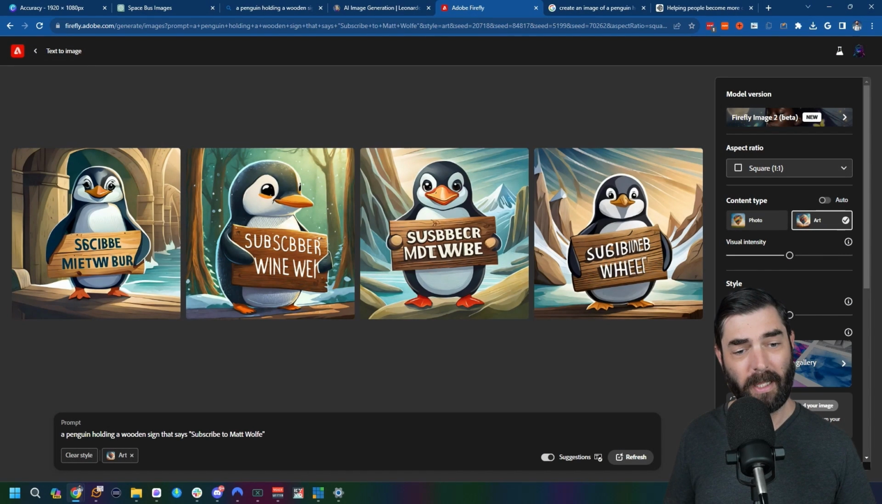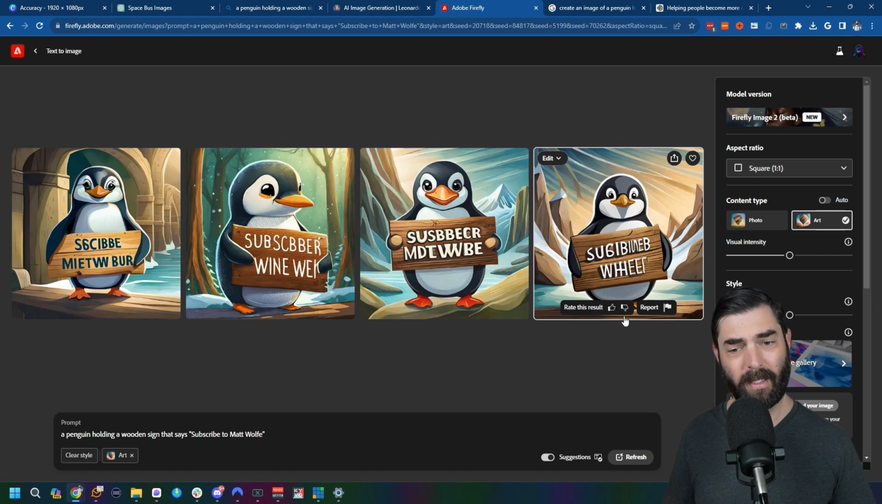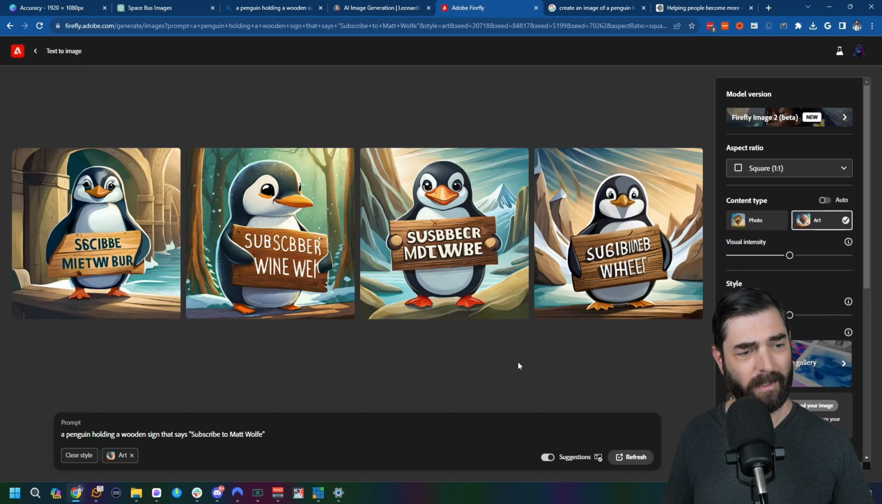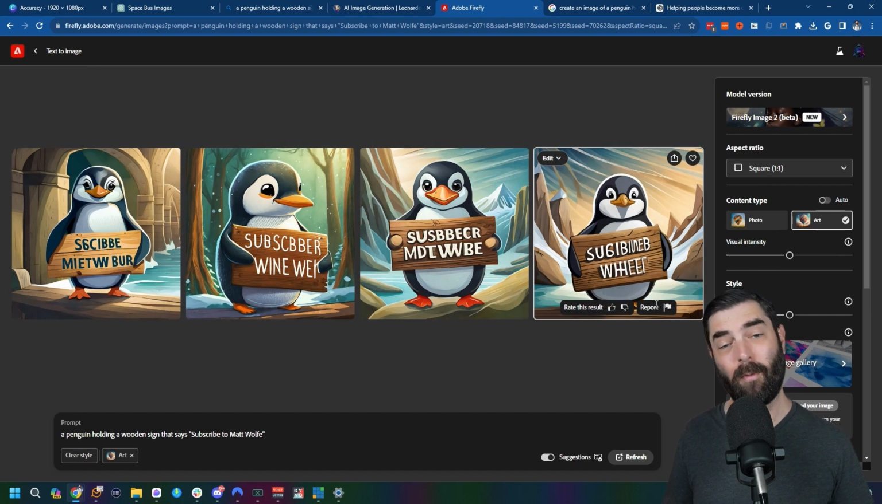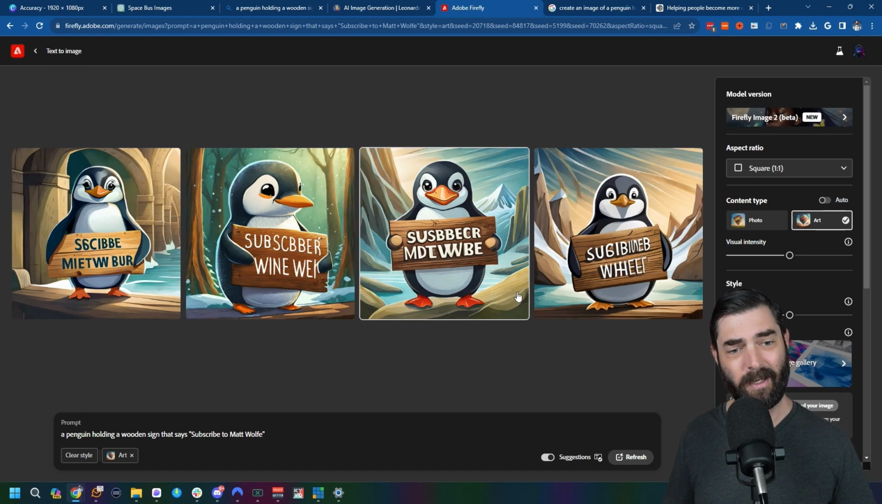Looking at Firefly 2 here, it's not great. I would say slightly better than what we were getting out of Midjourney, but not by much. The images look good. They got the penguin, they got the wood sign, but it's not even really coming close to the words. It's got some of the letters right, which is better than what we can say for Midjourney, but still not great. I'm going to say 1.5. You're not going to go here if you need an image with accurate words in it.